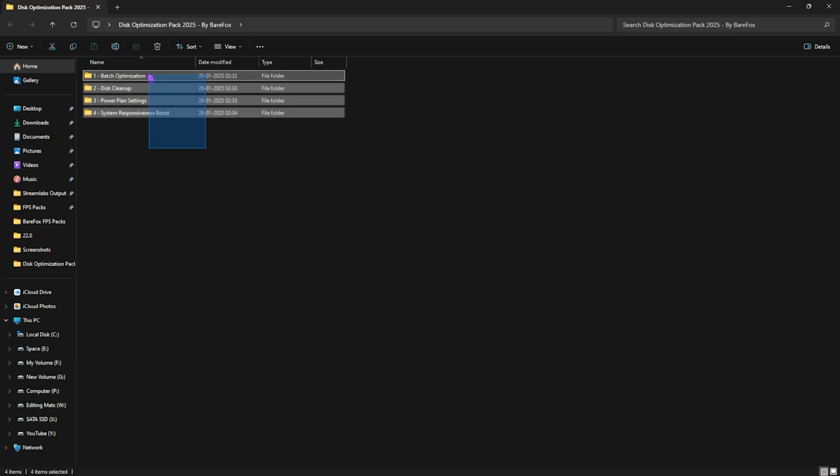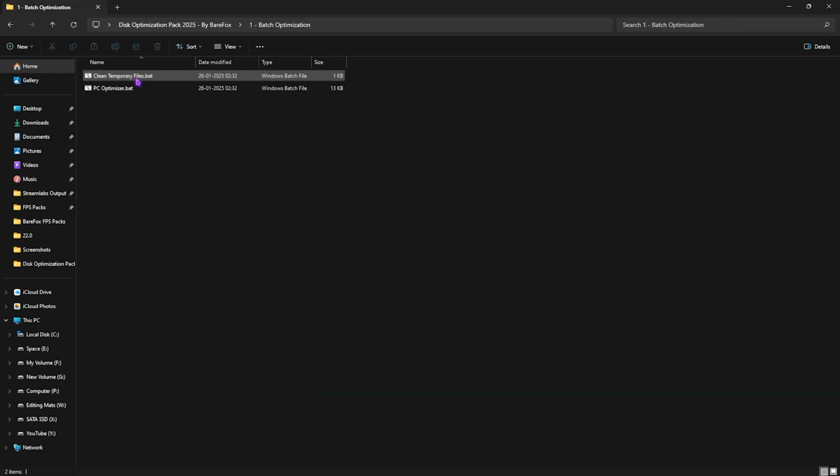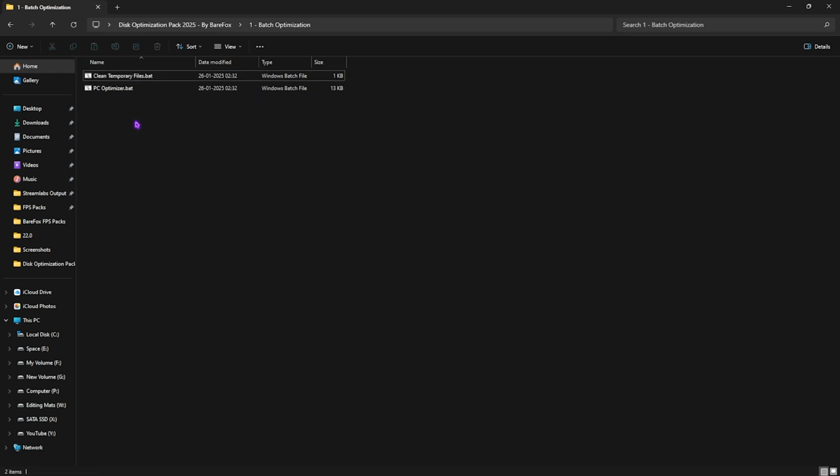Over here, you'll find four simple folders. Let's start with the first one, that is batch optimization, where I have left two simple batch files. First one is clean temporary files, which we have already done, so I will skip it. But if you guys are not deleting your temporary files often, you can right click on this and run this as administrator. You can make a shortcut of this and simply run it anytime you feel you want to clean all of your temporary files off of your PC.